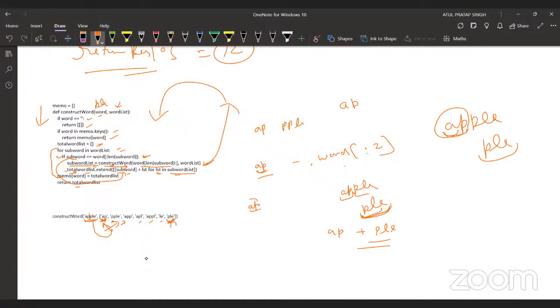Now the second element is PPLE. When it goes to the second iteration, for subword in word list, and it goes to PPLE, how will it be done? If subword is equal to word up to len subword. So okay, I'm coming to that. For example, in the first case we found one result, AP plus PLE. In the second case, if you are checking this PPLE, we will start from the Apple.